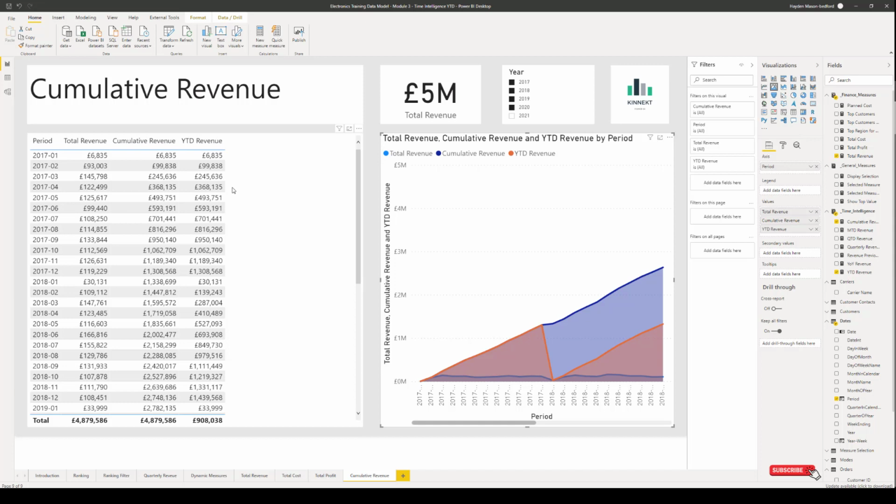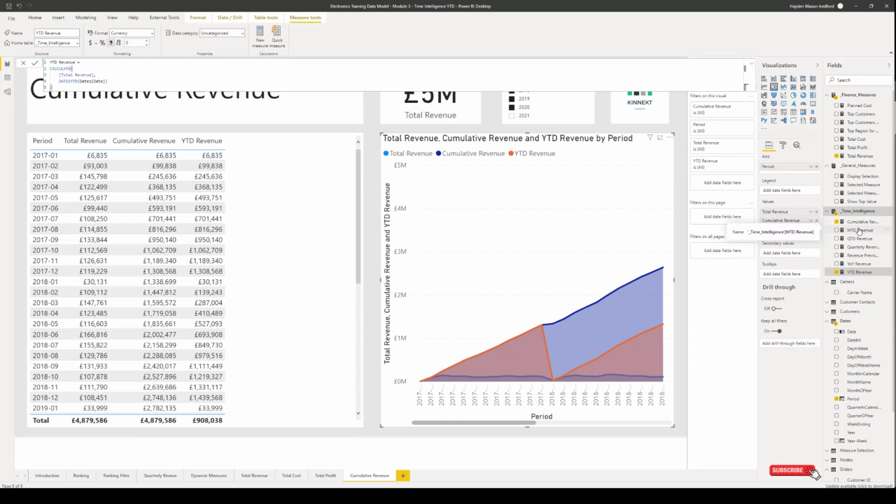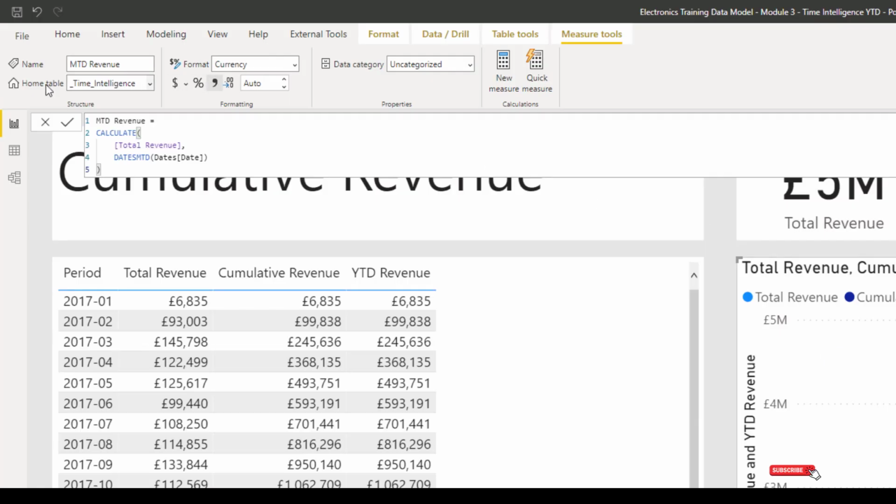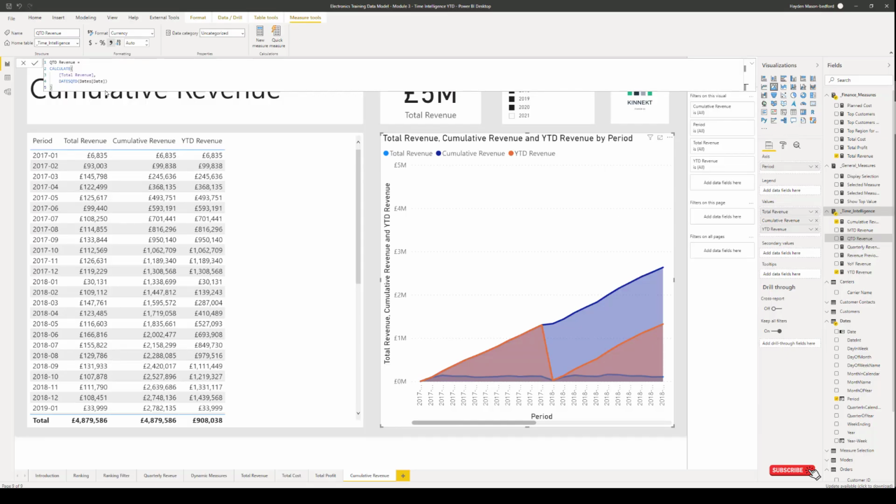Now, this is really great. So we've just looked at the year-to-date revenue, but I'm just going to show you a couple of other measures where I've already created month to date, and simply again, it's dates MTD, quarter to date. So dates QTD. So Power BI has all of these time intelligence functions built in that allow you simply to add this time intelligence to your data analytics. Okay, so we've had a look at the year to date.